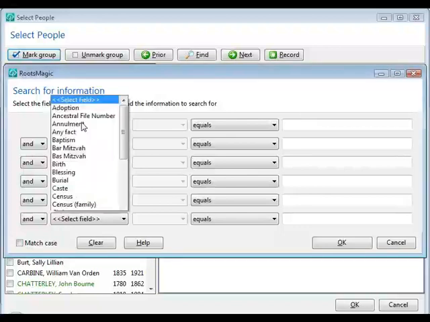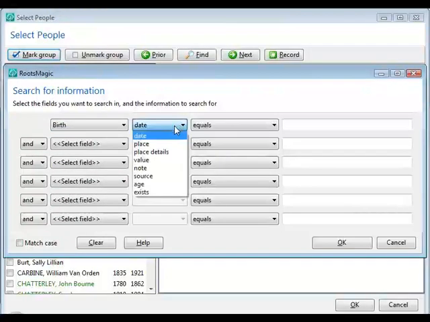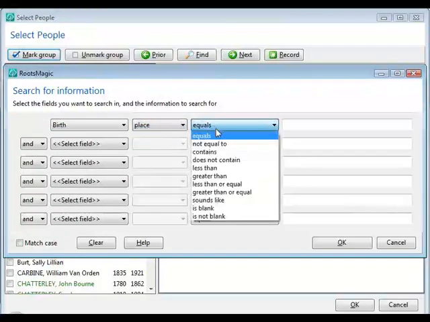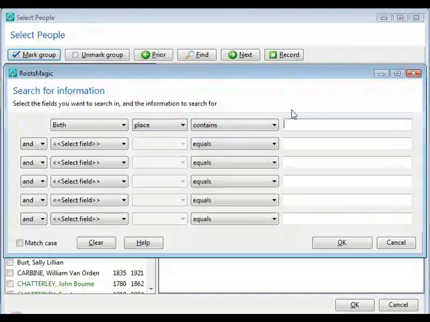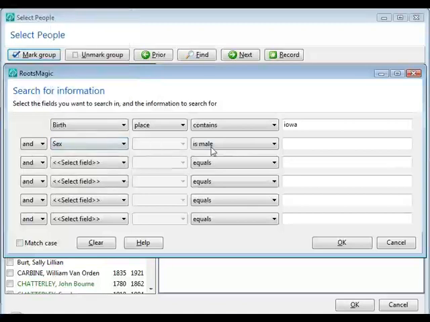So I can come up here and I can say I want everybody whose birth place contains Iowa and sex is female, and then I can put in the other criteria if I wanted to put in that other criteria about and their birth date is after this date and their birth date is before this date and their marriage fact does not exist.